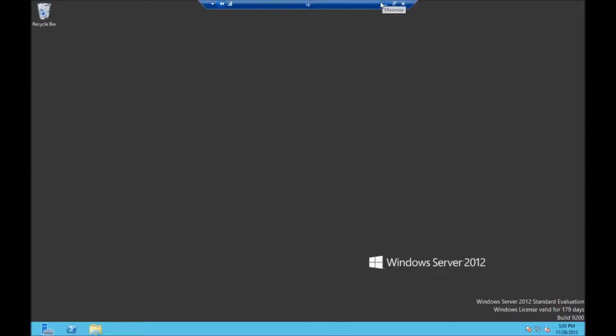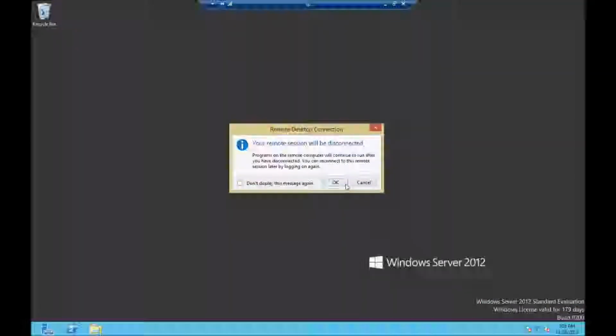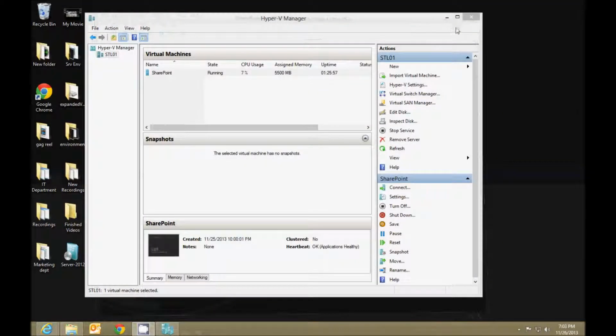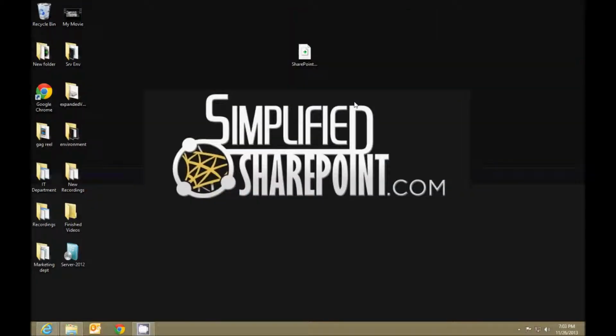So, quick and dirty way to set up remote desktop and be able to get to your virtual servers without having to be confined to this tiny little window. So, just wanted to add that in there for you guys.